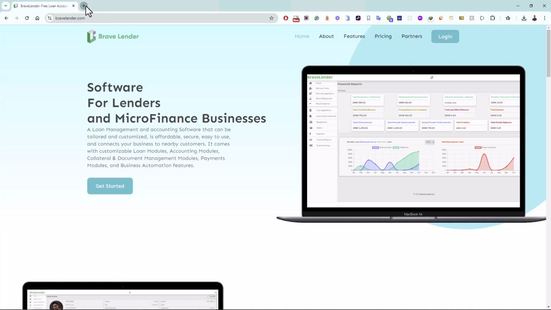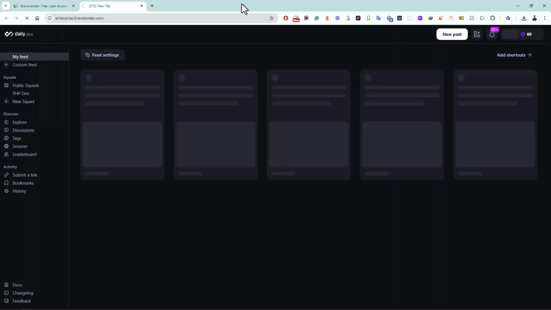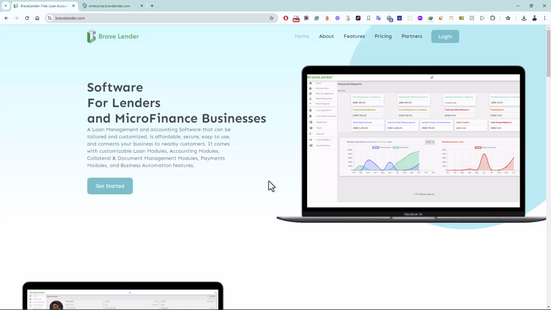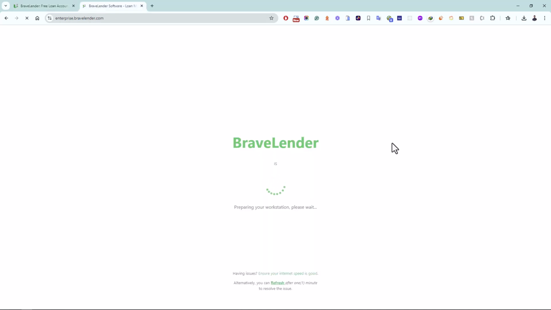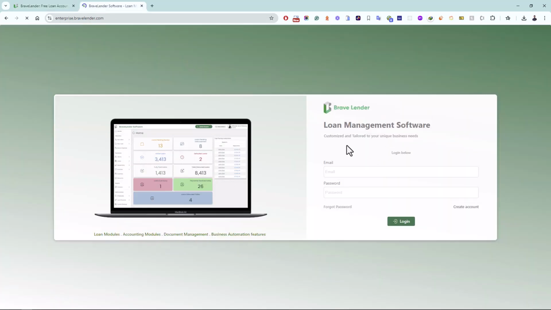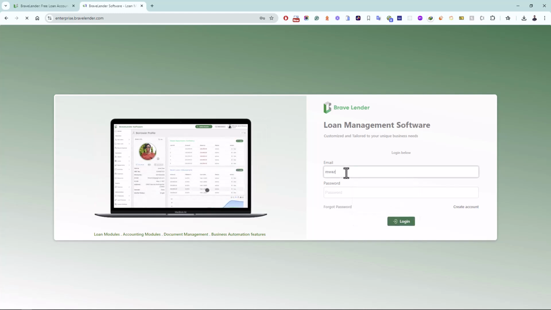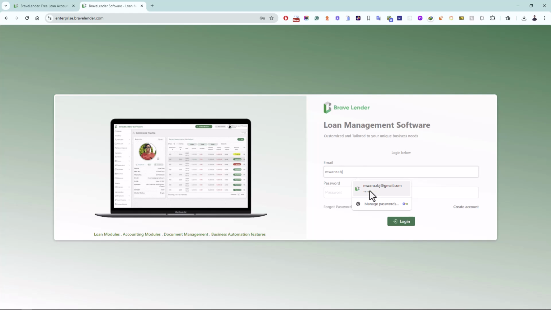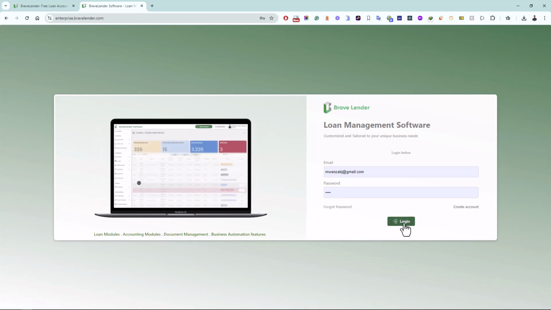So what we'll be looking at specifically is the enterprise system for today, and I'll dive right into it at this very moment. When you visit our enterprise system, you can log in with your email, the email that you used to sign up, and the password that you used to sign up. You just enter the email and the password and you'll be able to log in.